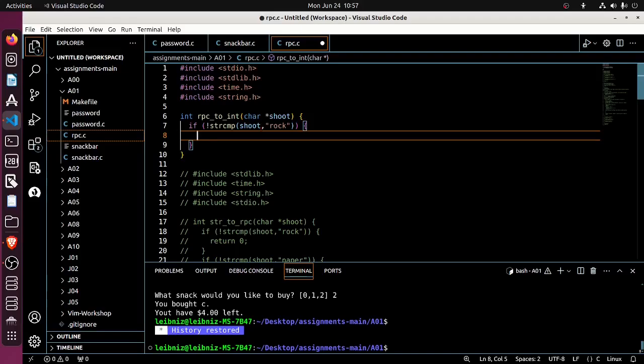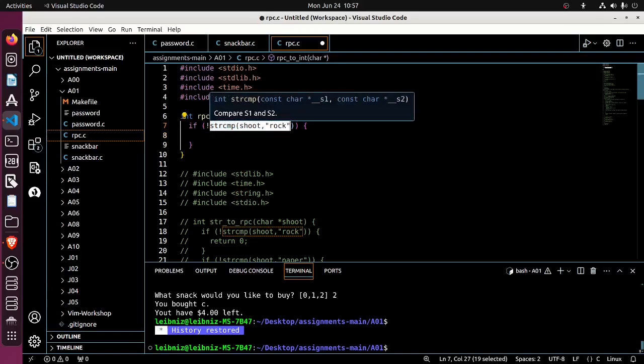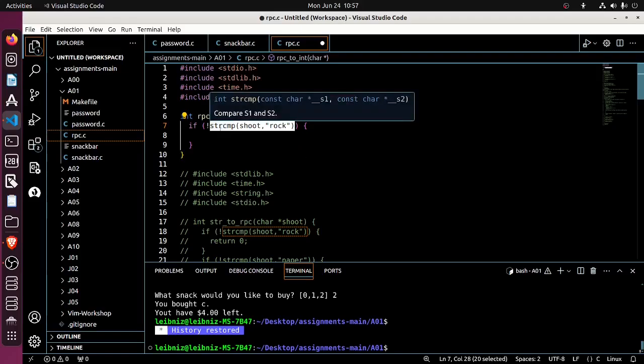So it returns zero if they're equivalent. Well, I want to say, if they are equal, so I want to write bang strcmp, right? So again, I feel like I'm not making much sense in this explanation. So let's imagine that shoot is rock. If shoot is rock, then this comes out to zero.